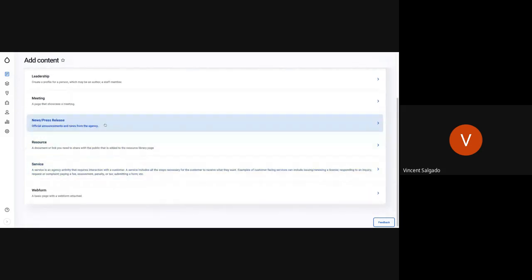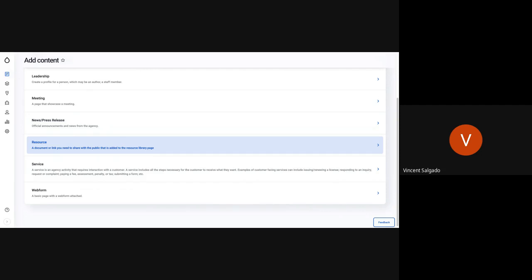Next, news press release, just as you would figure, it's just where you can post up different news articles, press releases, announcements that you have for your agency.